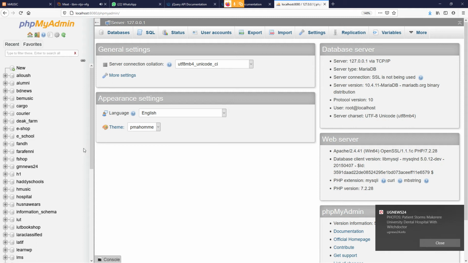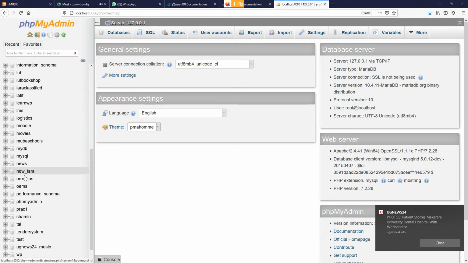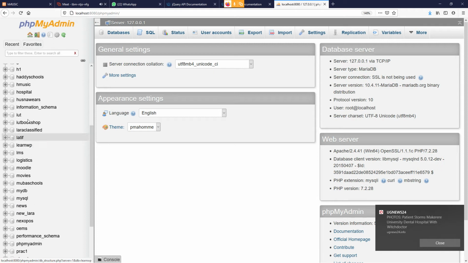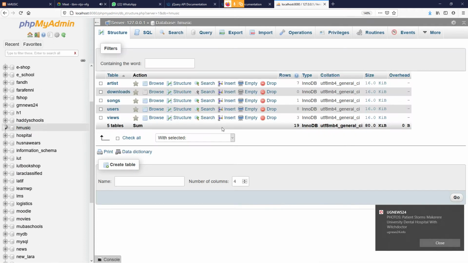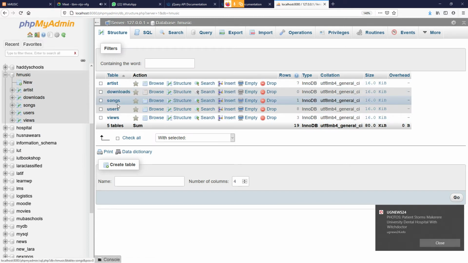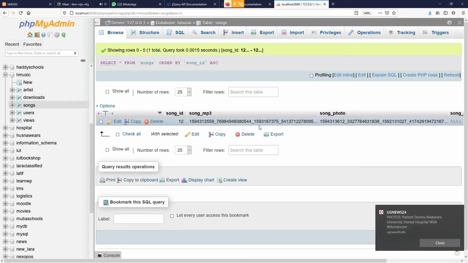So this is PHPMyAdmin. I will come to the database that I use for this project. It's called HMusic. It is here, HMusic, and there it is. So I'm going to see where there is a song. You see here, songs. Okay, you can zoom in if you're not seeing clearly.